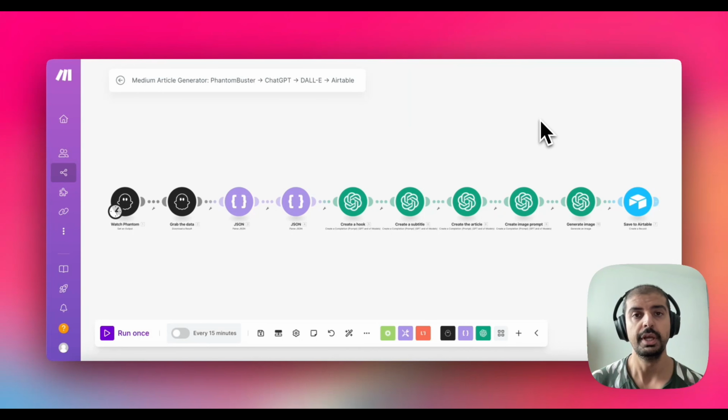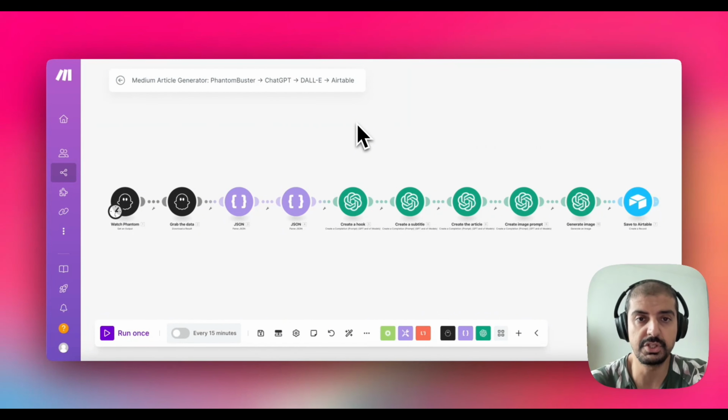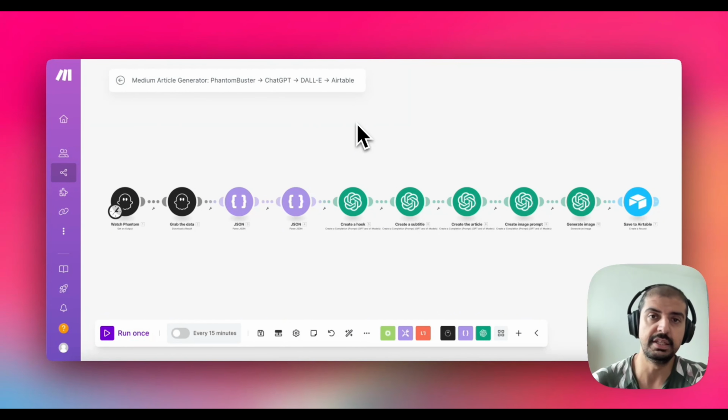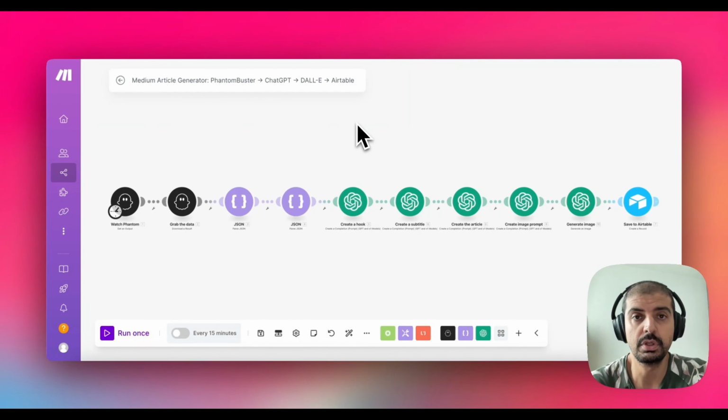In this automation I've actually built an article generator, because it does take some time to build. If you've spent any time on Medium, you'll know that the articles with the most characters and words generally tend to do better, right? But it can take time to create this content.